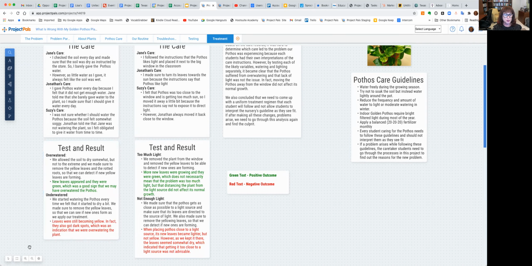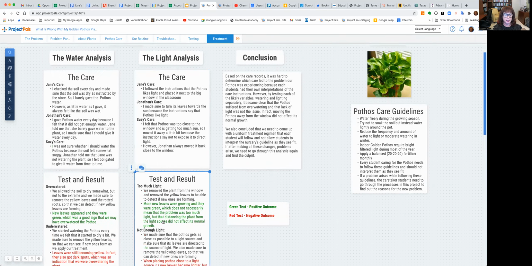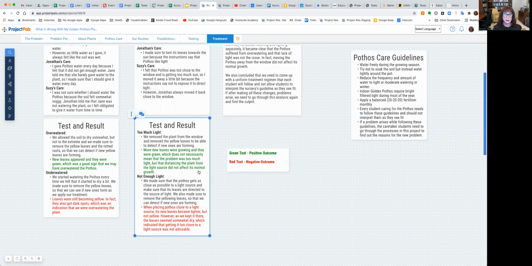In fact, they also got dark spots, which was an indication that we were overwatering the plant. And so they kept doing the same test for the lighting and came to the conclusion that moving the pothouse away from the window did not make much of a difference. The results were more new leaves growing and they were green, which does not necessarily mean that the problem was too much light, but that distancing the plant from the light source did not affect its normal growth.